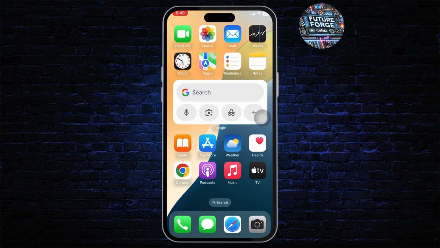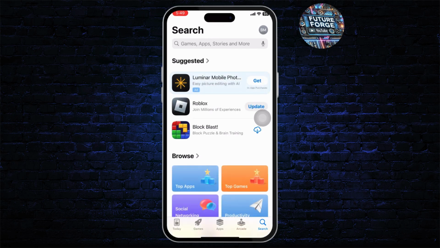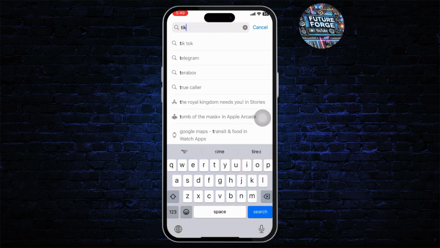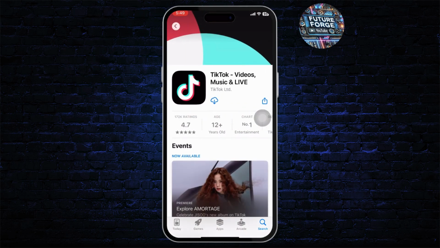So the first step is open up your App Store. After you open up your App Store, simply head over to the search bar on the bottom right. Now simply search for TikTok and yeah, there it is. There is TikTok. Now you can tap on the download option here and then download TikTok.